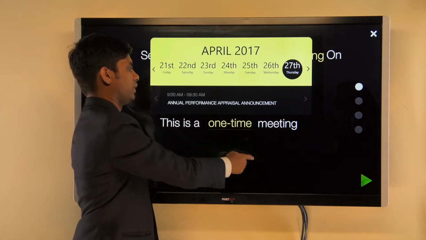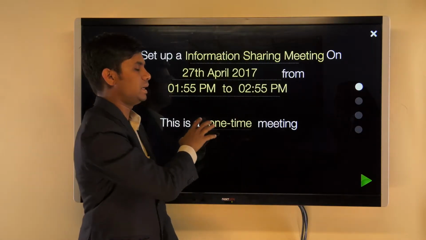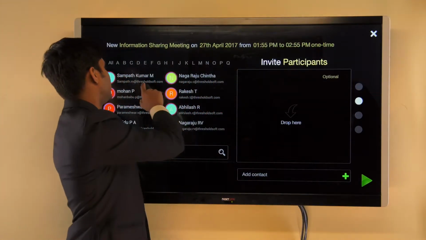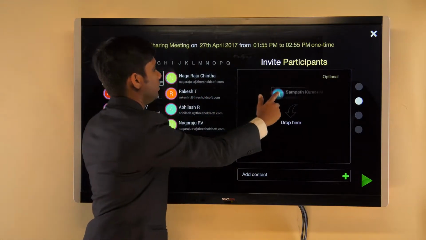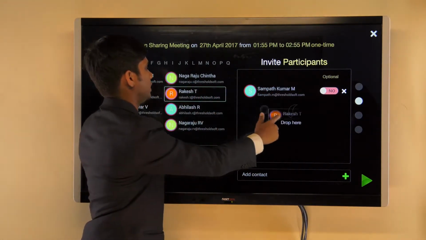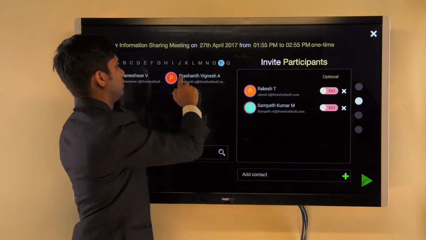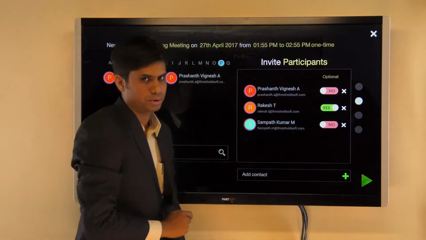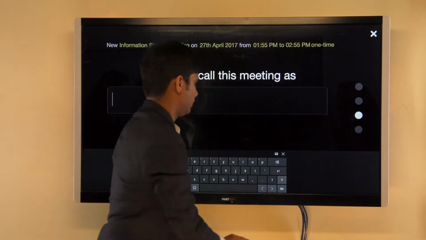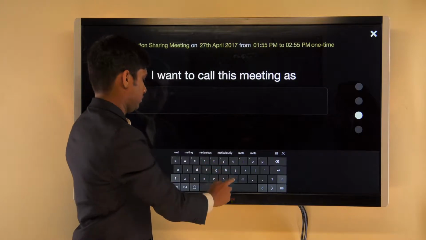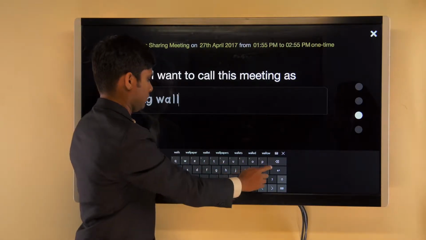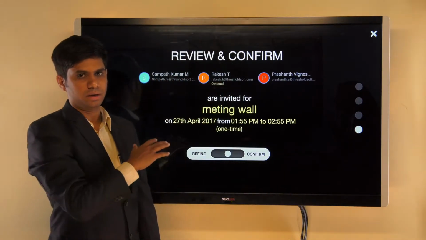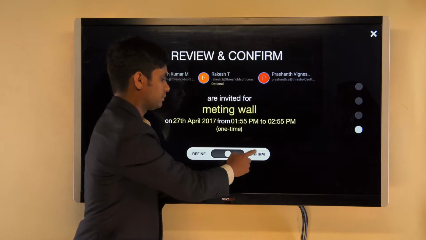Pick the date you wish when you want to do, then time, then set whether the meeting is a one-time or a recurring meeting. Select participants. You can simply drag and drop participants from your Active Directory. Choose if you want the participants to be optional. Give it a name. Now the meeting is defined. You can go back and refine it, or you can simply confirm the meeting.